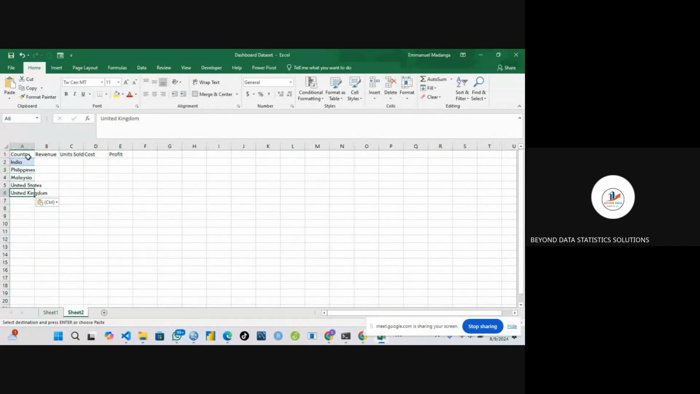Okay, so country 1, 2, 3, 4, 5, 6, 5. Okay, revenue and so on. So we want to use functions in Excel to be able to return the revenue for the country known as India. So how do we get that?